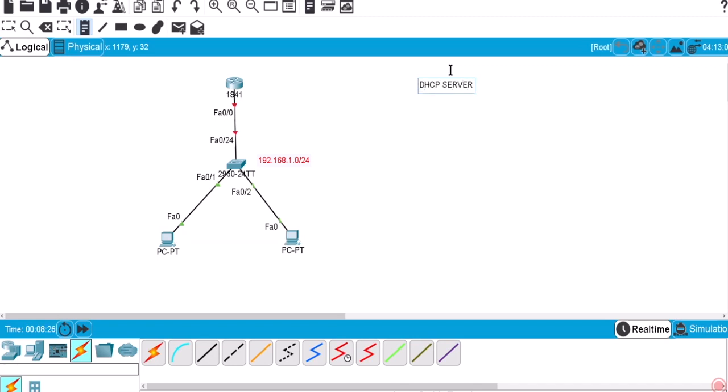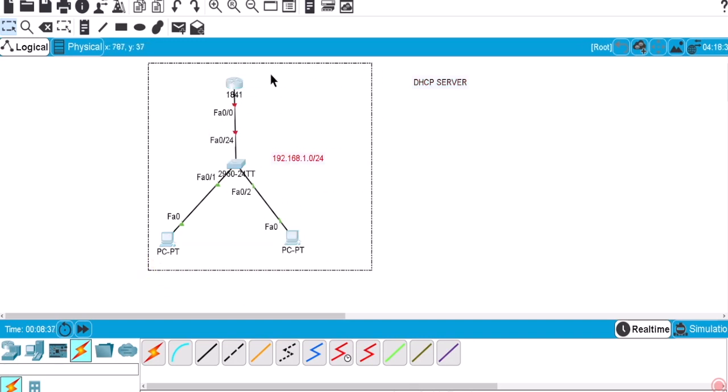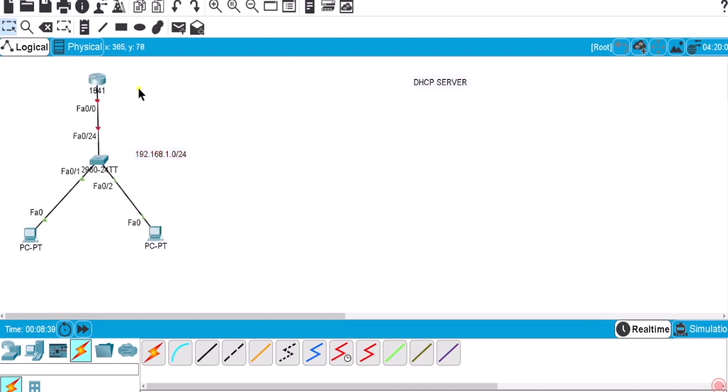Very basic stuff that hopefully you don't forget. DHCP server, all right? We're not going to do it on the actual server. We have no actual server. You see two computers here. We're going to do it on the router. This is the network that everybody's going to be in. So let's go ahead and get this done. Let's get to it. No time to waste.